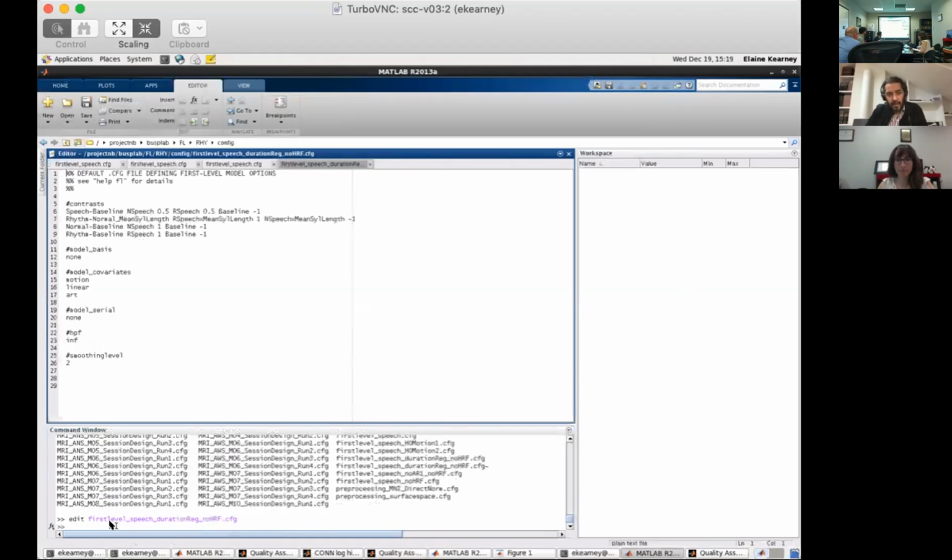And the other one is the model basis, right? The example that we were looking at before, the configuration file had the model basis set to href plus deriv, and that should be set to none if this is sparse sampling. So those are the three things, you're right, that should change for a sparse sampling.